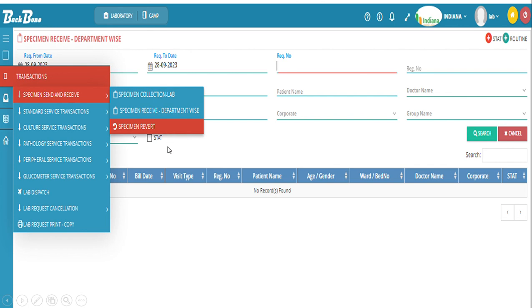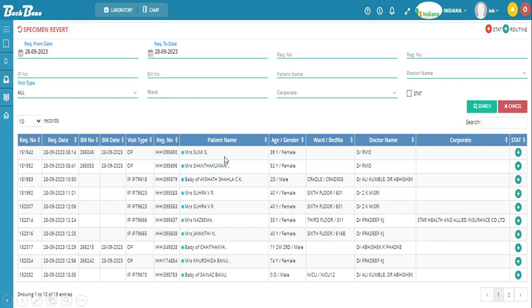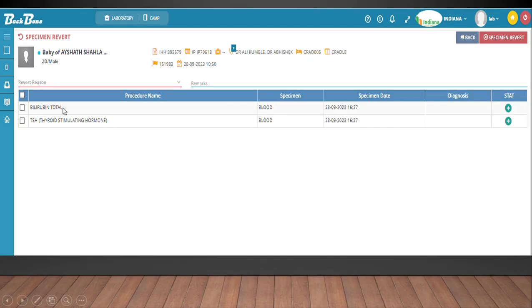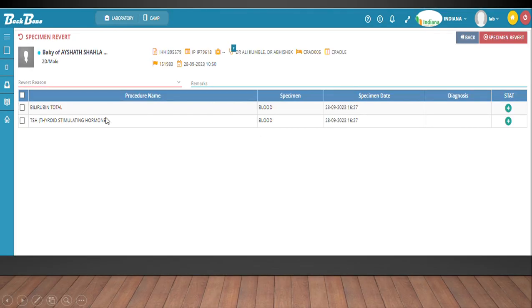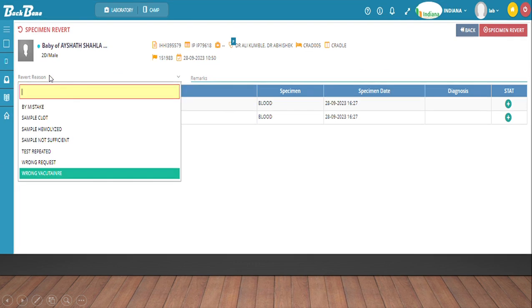During that time you just click on this revert. Whatever samples are still in the result entry and result approval area, only those will appear. So you click on the particular one you want, like for example in this case I have taken only this patient. You click on that, and it will show what test you need to revert back. Then you select the reason for this.